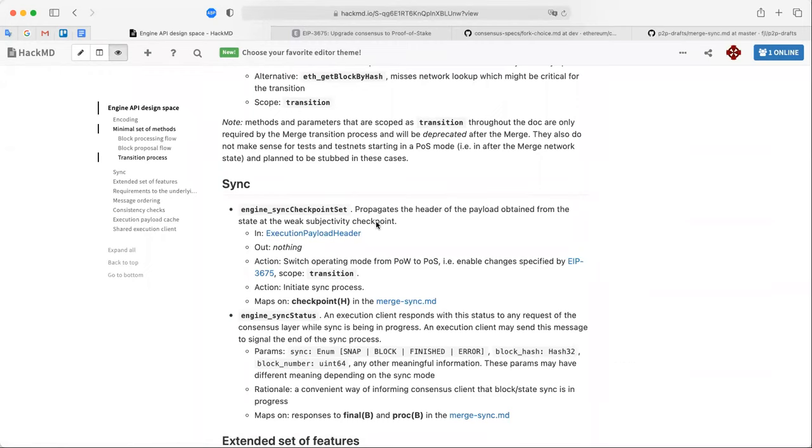So once this checkpoint set message is sent, aside from initiating the sync process, the execution client may switch to the proof of stake mode and listen to the consensus client instead of listening to the block gossip and doing some other stuff.